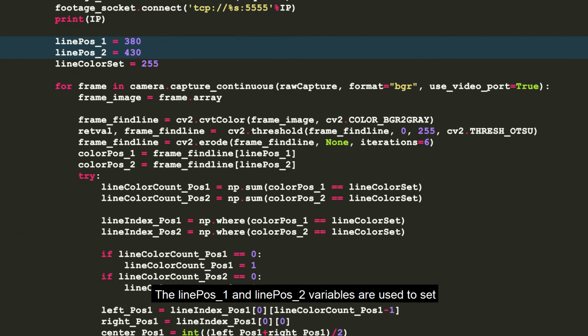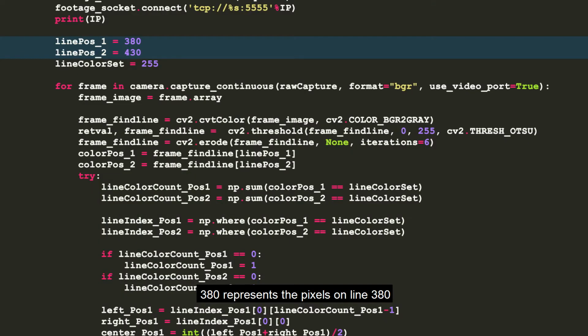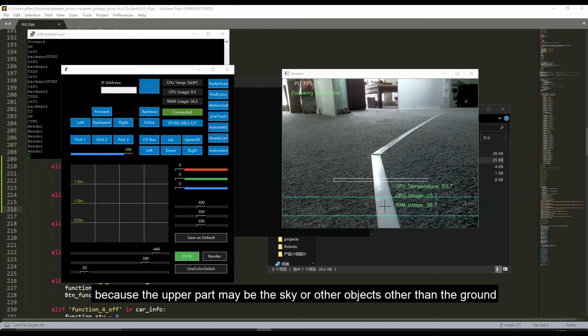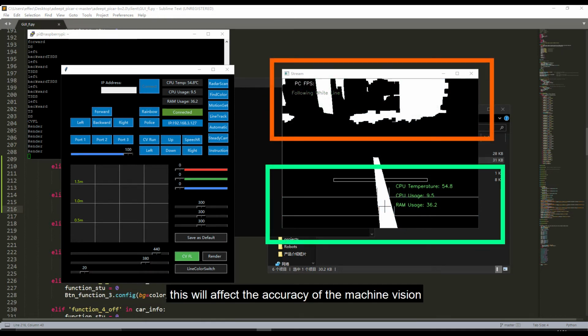The line position 1 and line position 2 variables are used to set the position of the line you need to analyze in the picture. 380 represents the pixels on line 380, and 430 represents the pixels on line 430. This function is applied to the robot car. Set these two parameters to a lower position, because the upper part may be the sky or other objects other than the ground. This will affect the accuracy of the machine vision.